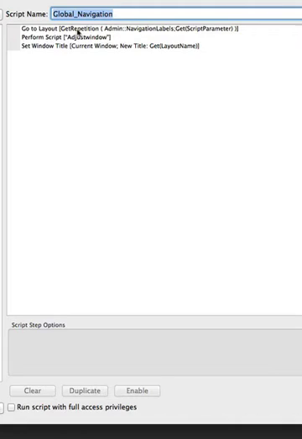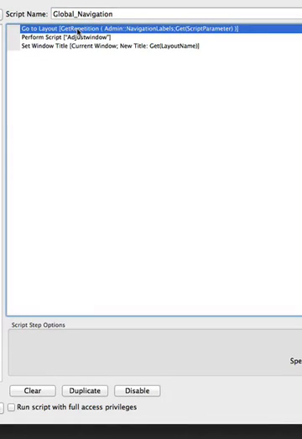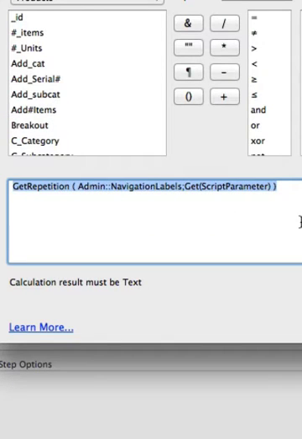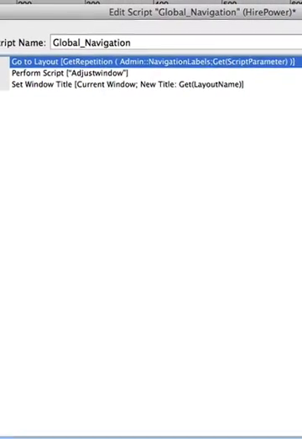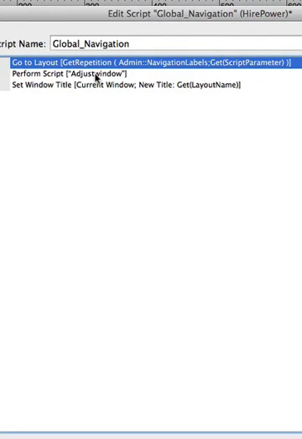I'm going to the layout, get repetition, admin navigation labels. So I'm going to the layout using this very short script. Get repetition, admin navigation labels, and the script parameter, which is the number of the repetition that I want to go to.